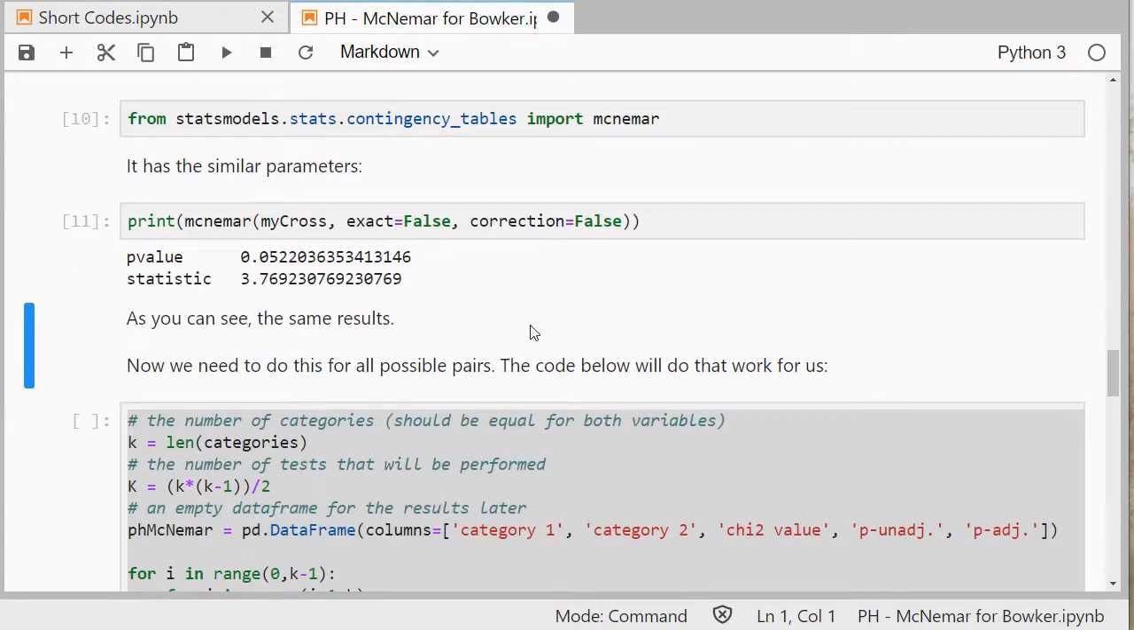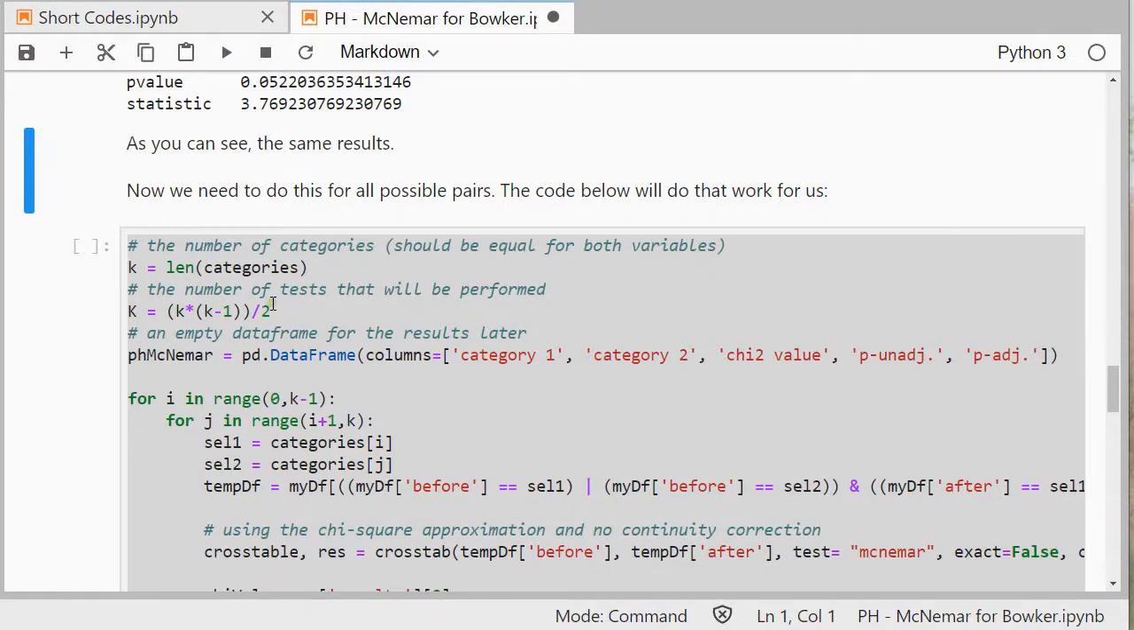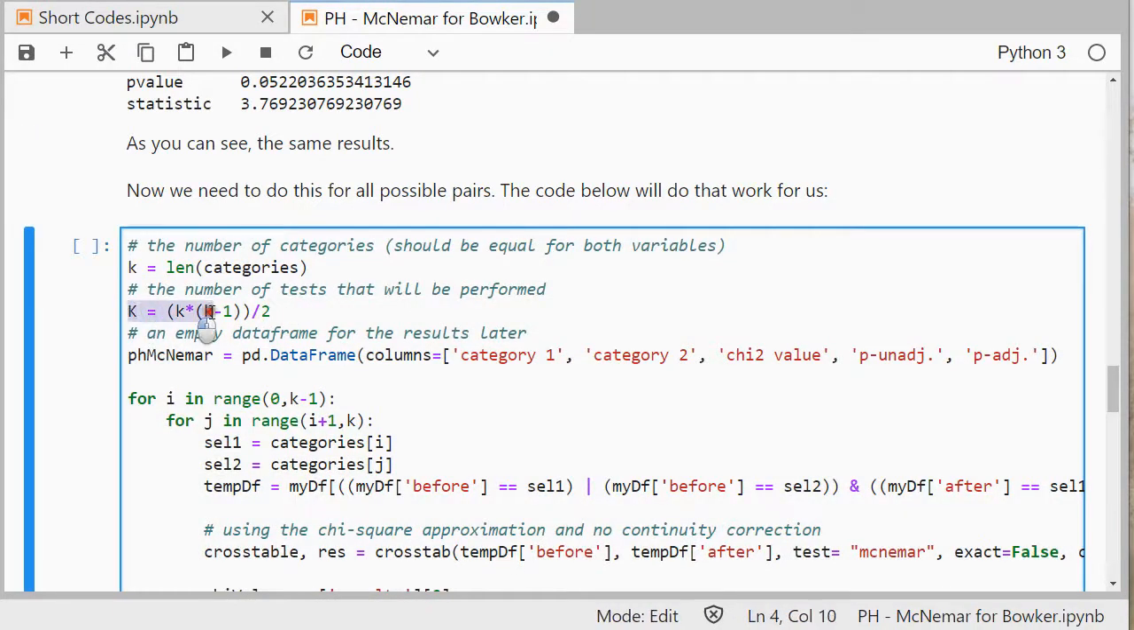We do need to do this for all possible pairs. Now luckily I only have 3 categories, so that's in total I think, yeah, 6 options. And you can actually calculate the number of tests that you will perform by doing the number of categories that you have multiplied by the number of categories you have minus 1 and then divide over 2. So in my case it's actually going to be only 3. Brand A with brand B, brand A with brand C, and brand B versus brand C. So it's 3, not 6.